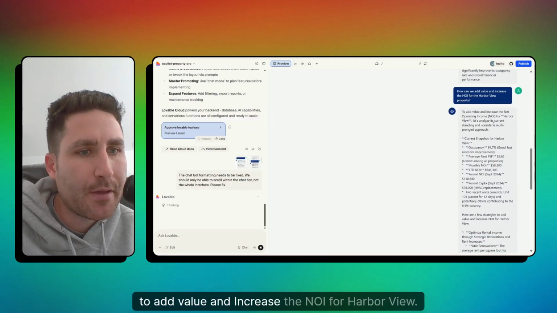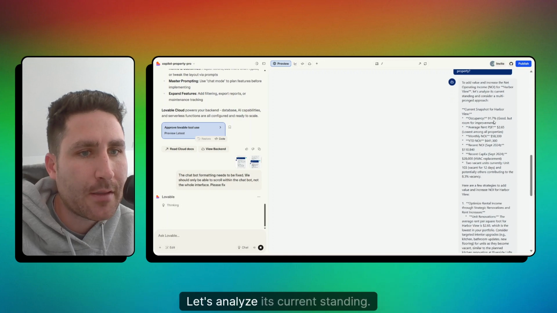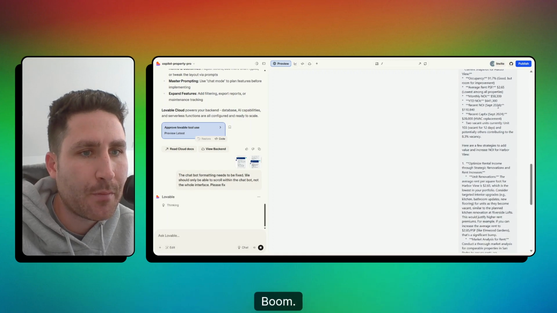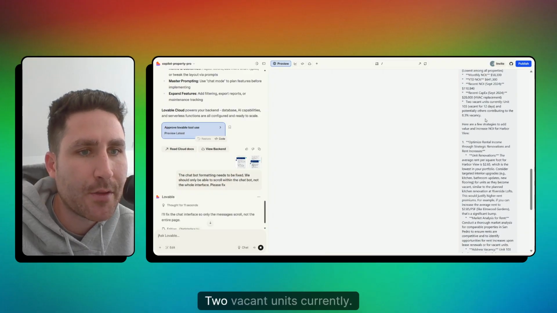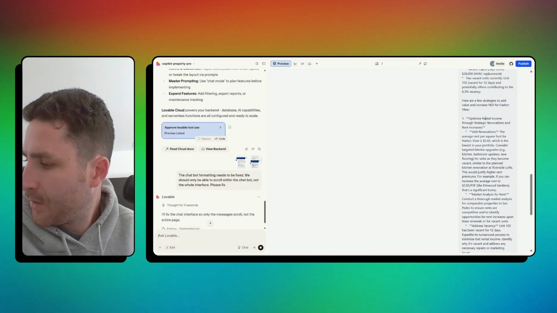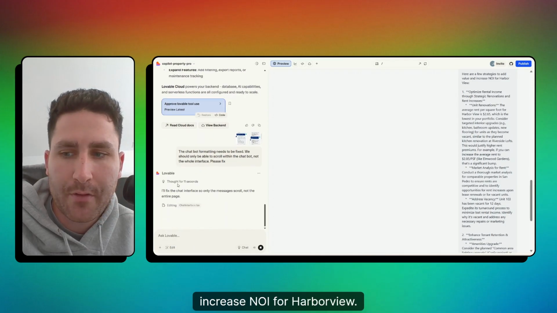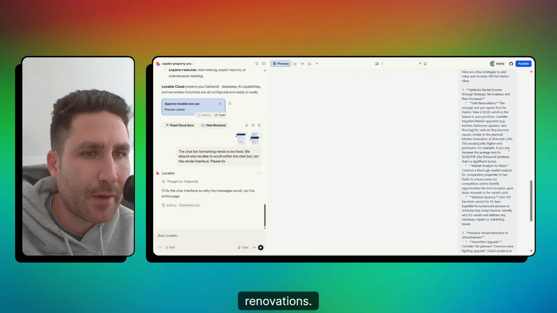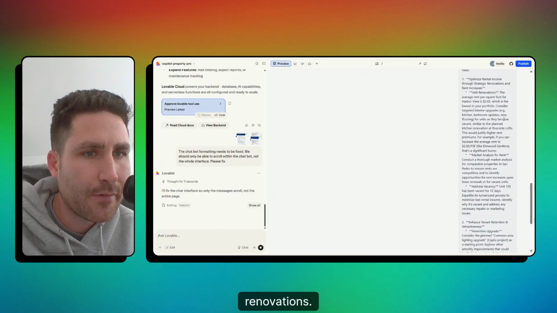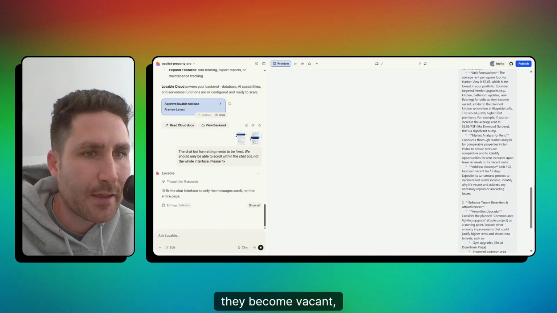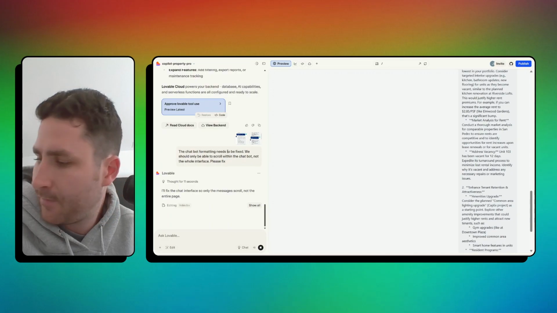While it's doing that: to add value and increase the NOI for Harbor View, let's analyze its current standing. So occupancy, boom. Average rent per square foot, boom. This is so insane. 2 vacant units currently, boom. There are a few strategies to add value and increase NOI for Harbor View. Optimize rental income through strategic renovations. So unit increases, unit renovations, boom. Consider targeted interior upgrades for units as they become vacant, similar to the planned kitchen renovation.